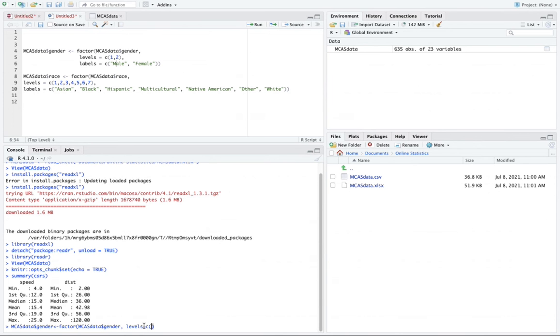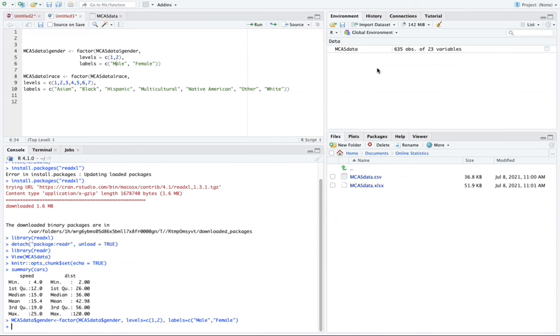So now I'm going to type the numbers that I have for that variable. So I know I have 1, 2, comma, labels equals, and then you want to go in order. The label for 1 is male, and the label for 2 is female. And then I'd press enter.